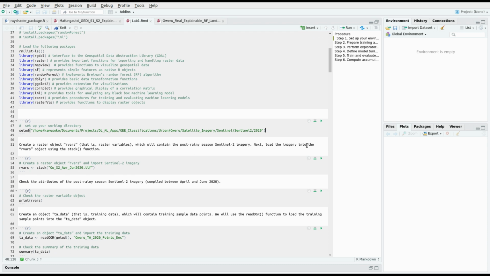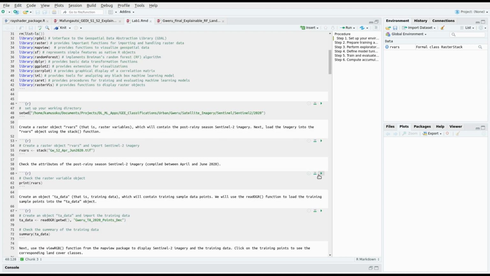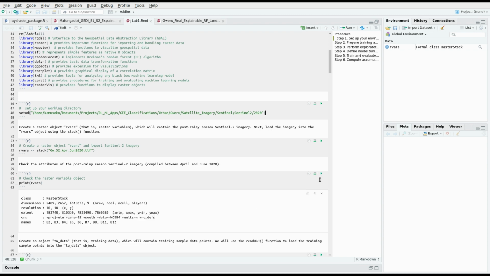So I'm going to create a raster object, which I've named RVARS, which simply means raster variable. Okay, so I'm going to use the stack function in order to load the Sentinel-2 imagery into this raster variable object. Okay, so let's run this line of code. So everything seems okay. And then next, we want to check the attributes of the Sentinel-2 imagery that we have just loaded. So we are going to use the print function. So let's run the line of code.